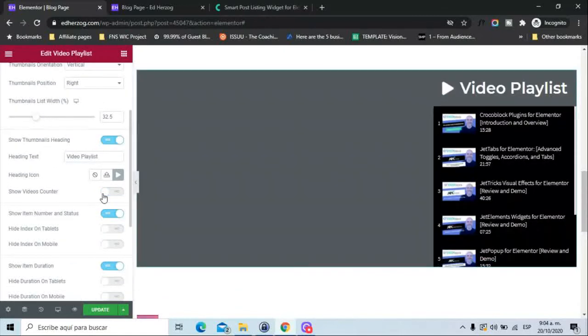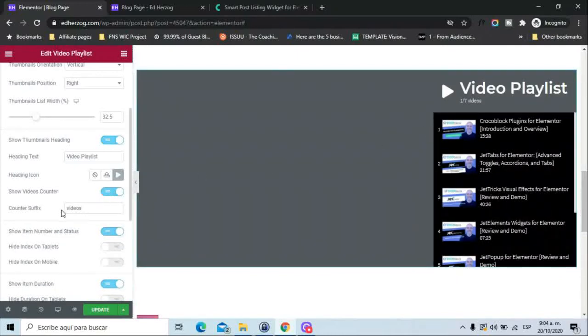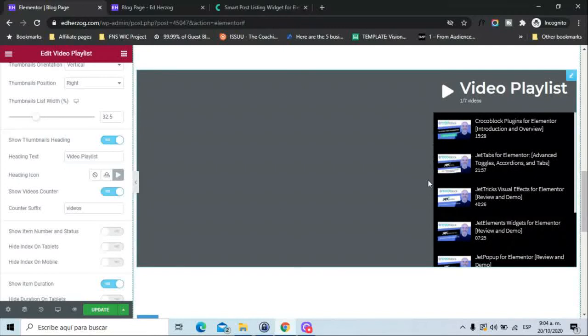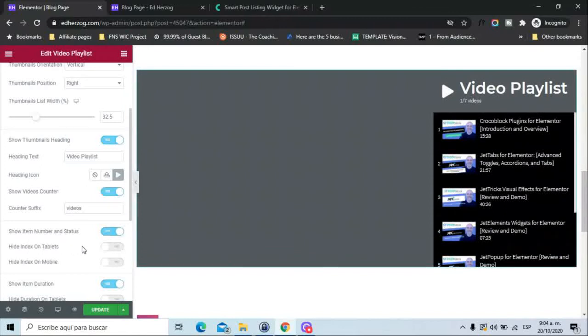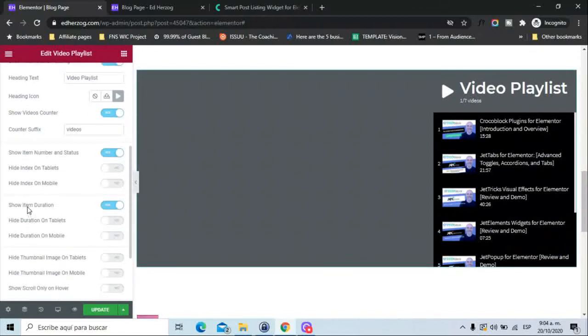You turn that off, and that goes away. But if you have it on, you can also change this word here where it says videos. Show item number and status, so I can turn that off, and those numbers that were along there go away. I have the option to hide the index on tablets and or mobile. Same thing here with the show item duration.